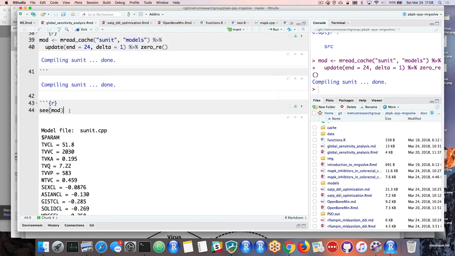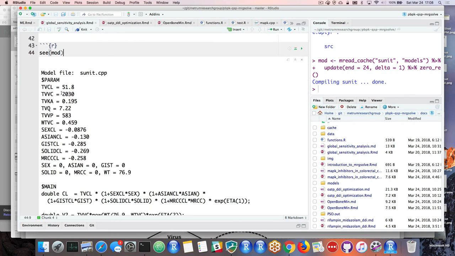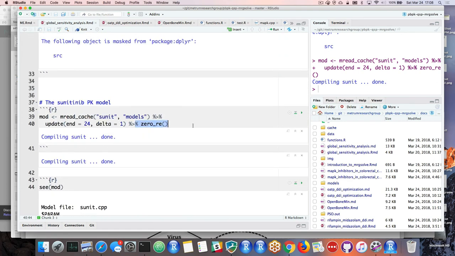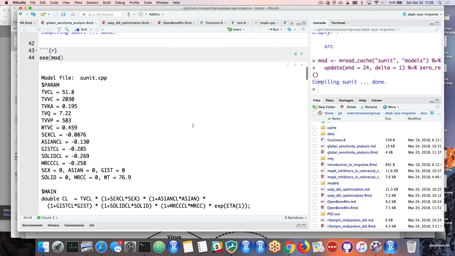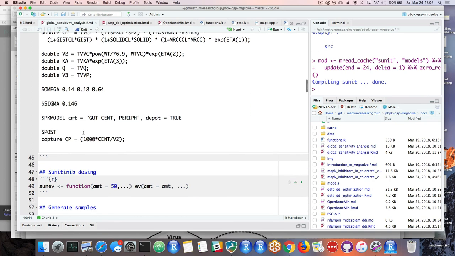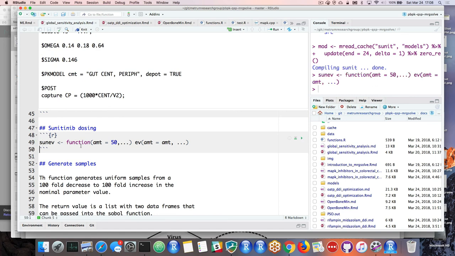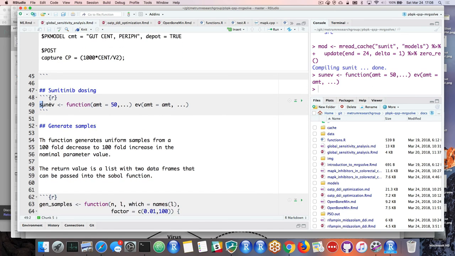But this is just sunitinib. It's a PopPK model. And I'm just going to take this and zero out the random effects. So we're really just doing a two-compartment PK model, I think. All the covariates are at the reference value. And so we probably didn't need to do a model this complicated. But I'm going to do this dosing event. So I'm going to make a little function here that just says sunev. When I call this, it's going to create an event object for me that has the typical dose.